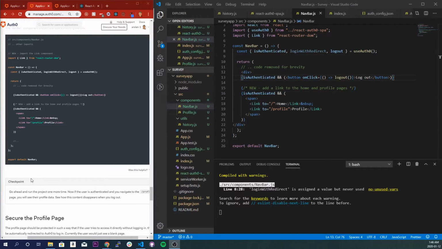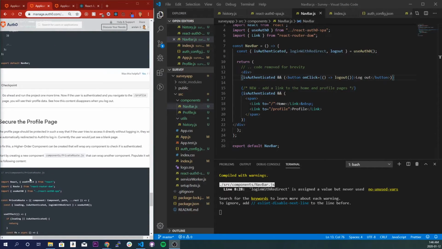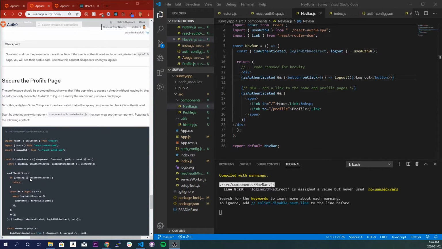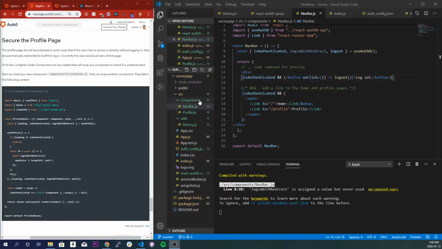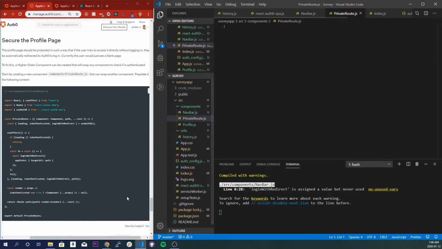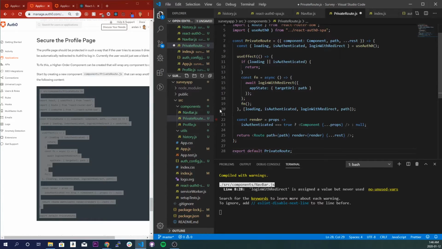To fix that issue, what we're actually going to have to do is secure the profile page. What I mean by securing the profile page is that you can't just type /profile and be able to go to a profile. We don't want to let that happen. So to fix this, we're going to create a new file in our components folder and call it private route.js. And I'm just going to copy all of this code right here and paste it in there.